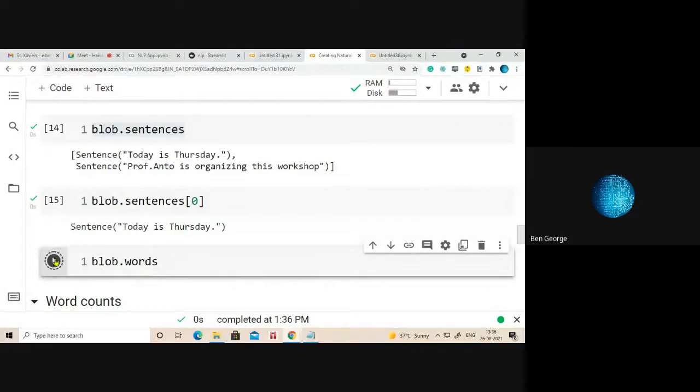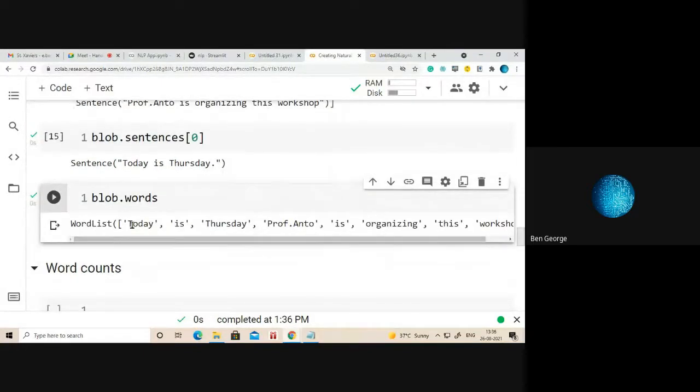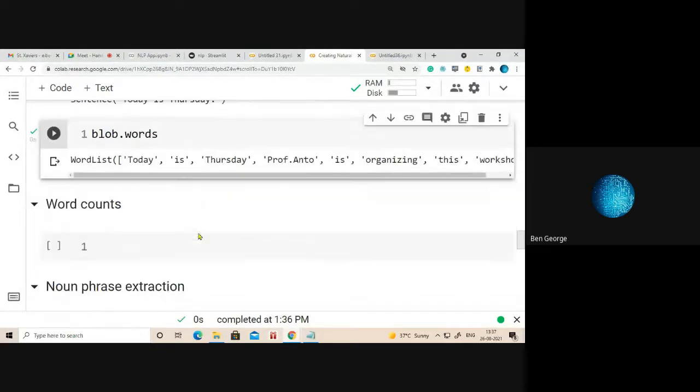Attribute. So if you run it now, it gives you all the possible words. Today is a separate word, East is a separate word, Thursday is a separate word, Professor Anto is a separate word. So all separate words are split. Again, you can apply an index: I want to take only the first word, index 0. Second word, index 1. First 3 words is also possible. So you can work around that.